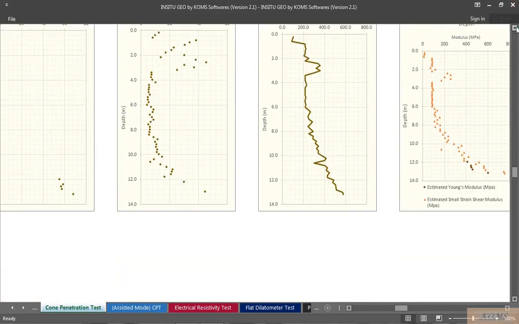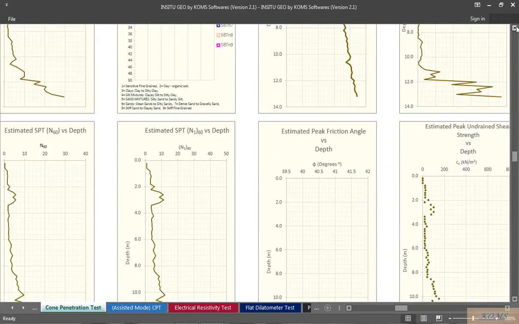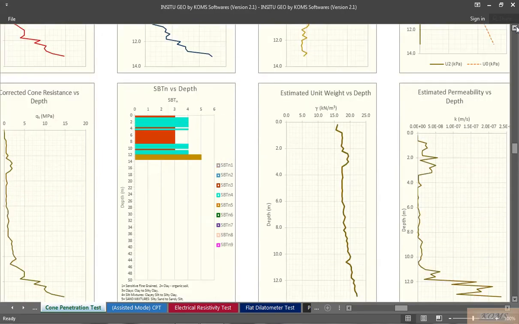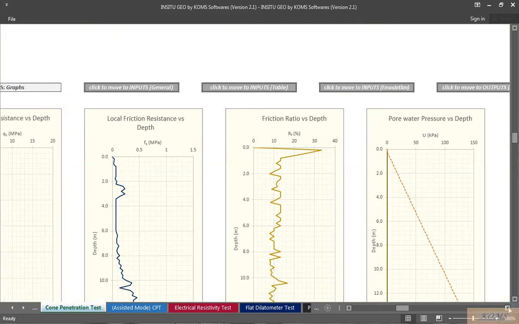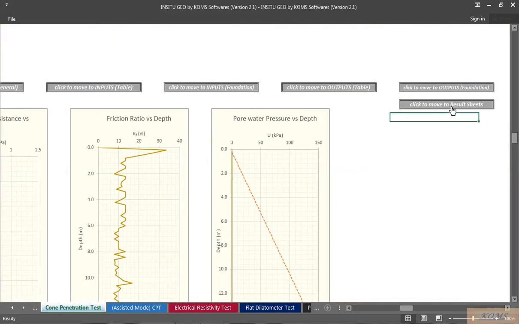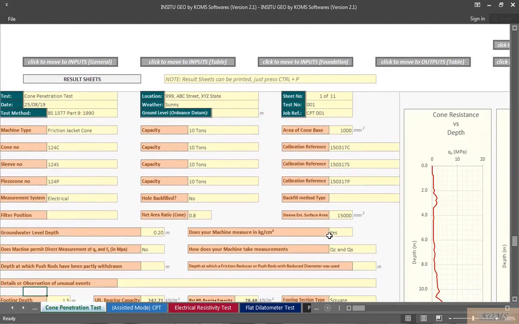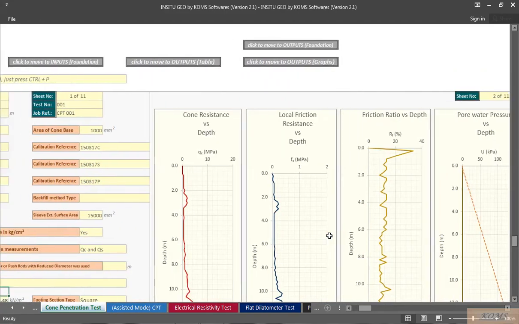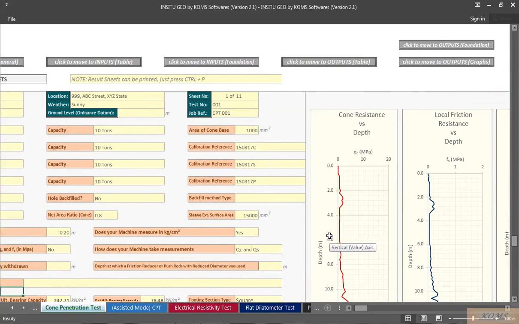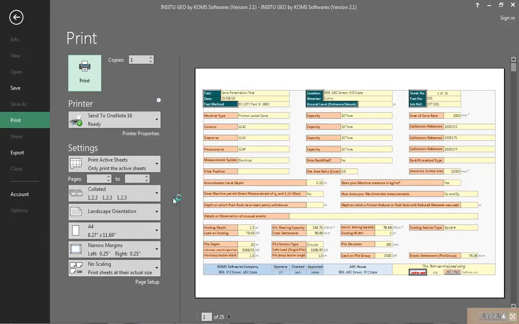So after this, let's check out the result sheet, which can be printed and attached to your soil reports. So click to move to result sheet. You have all your basic inputs and calculations, the outputs, the graphs in a presentable form, and pressing Ctrl P will let you print this page. You can just print the result sheet.